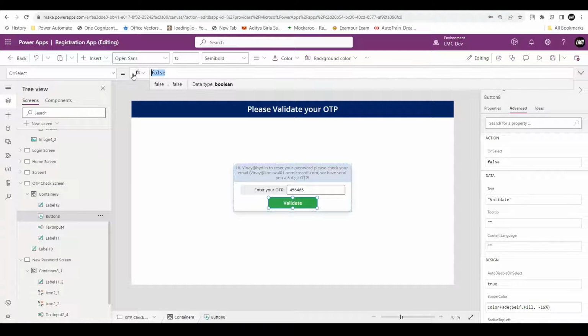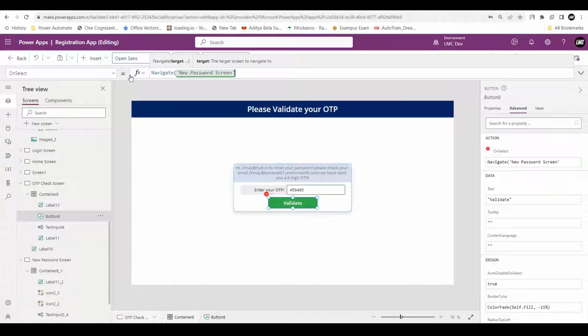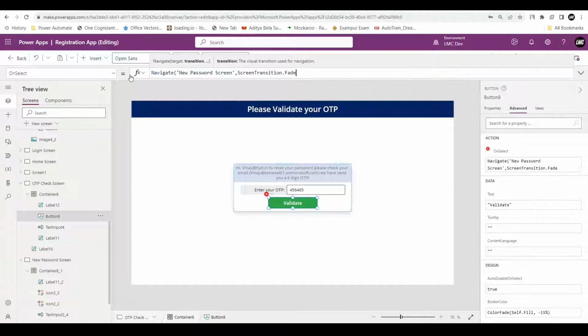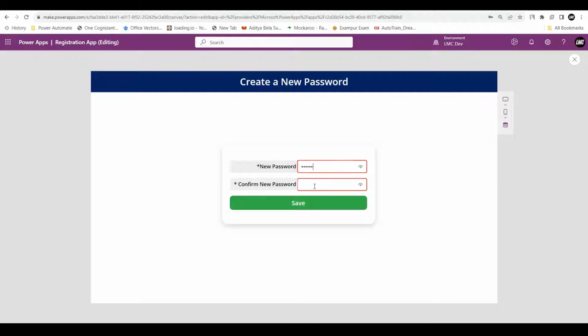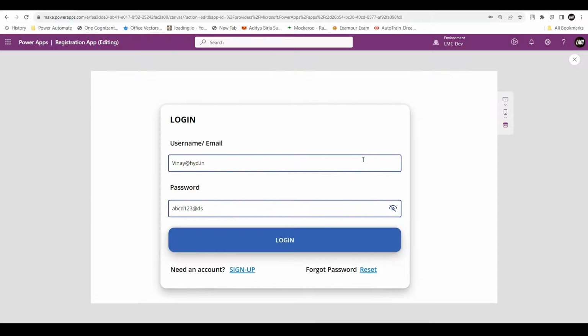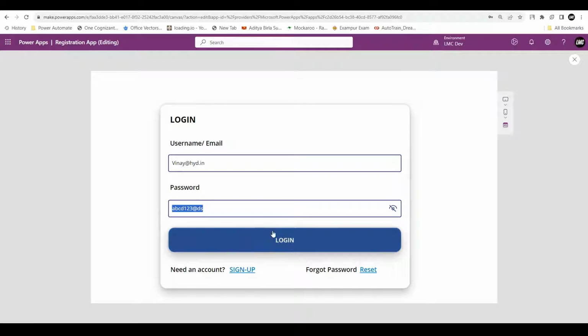Okay, see here I haven't written any code, so I'll say navigate to which screen? New password screen. Okay, and the effect is screen transition dot fade. So see up here, if you enter this OTP and click on validate, you will be moved up here. Anyway, if this is wrong and the validation is not happening, this button will be disabled. If you hit on save, the password will be reset in the backend, and you can enter the new password and hit on login. Okay, so this is the whole thing.